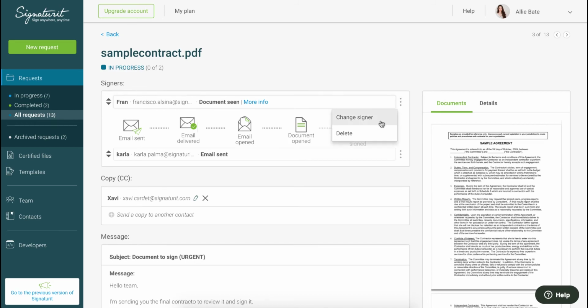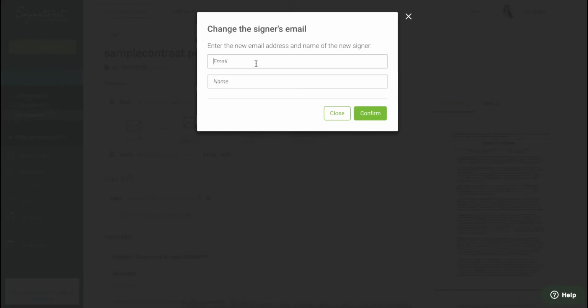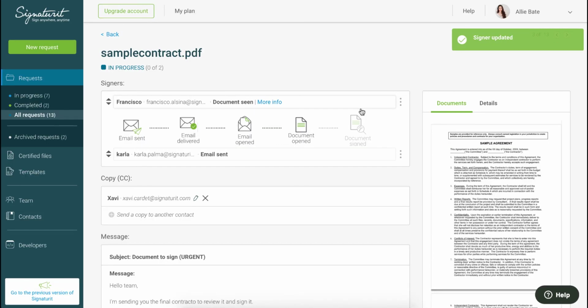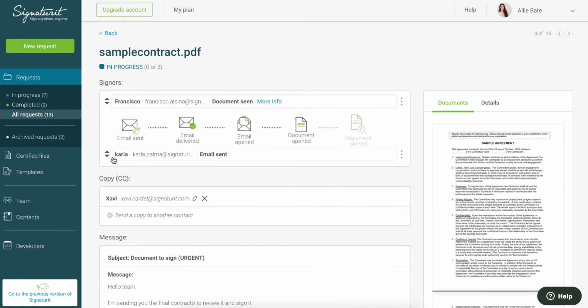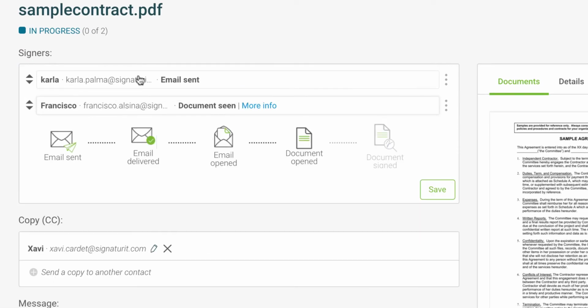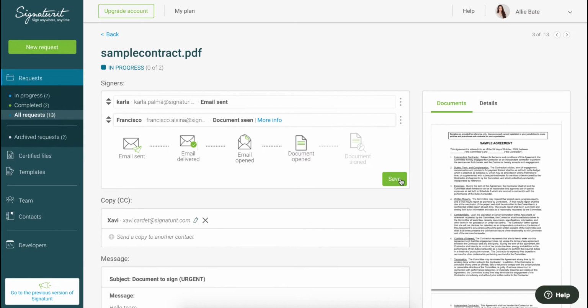If you've written an email address incorrectly, now you can modify the email address of a signer and continue the signing process with no delays. Change the order of signers for documents sent in a sequential way that are still in progress.